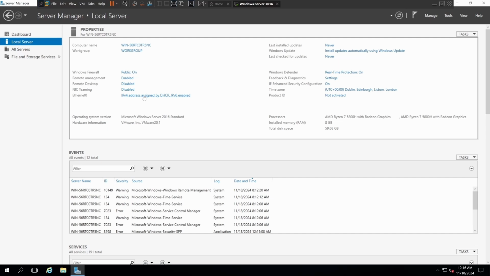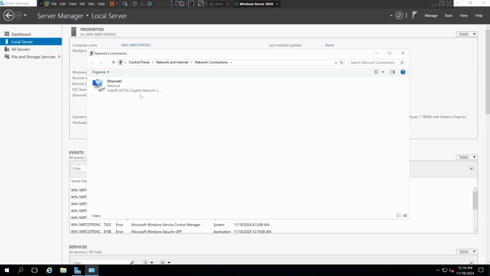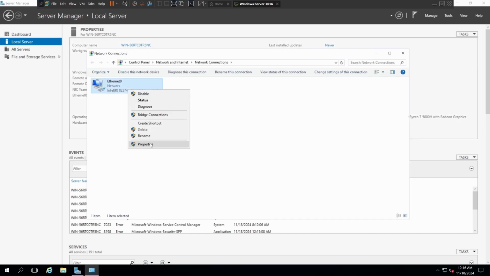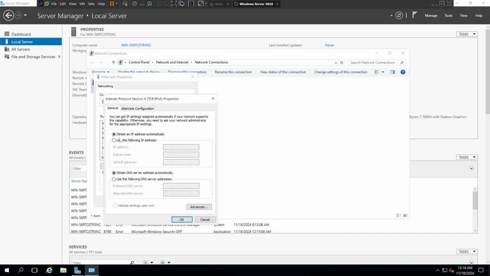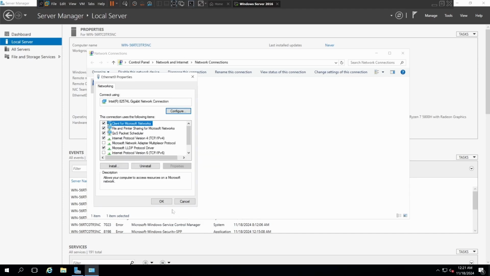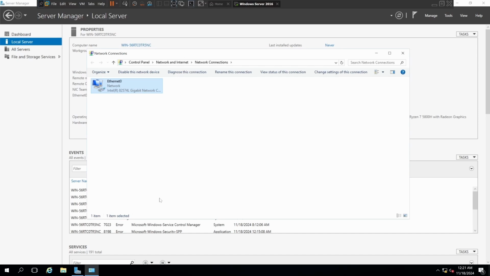I'm going to get into Ethernet options, go to properties here, and turn off IPv6. Use this for an IP address, so it's going to be a static address, default gateway, and preferred DNS as the server's static IP address.